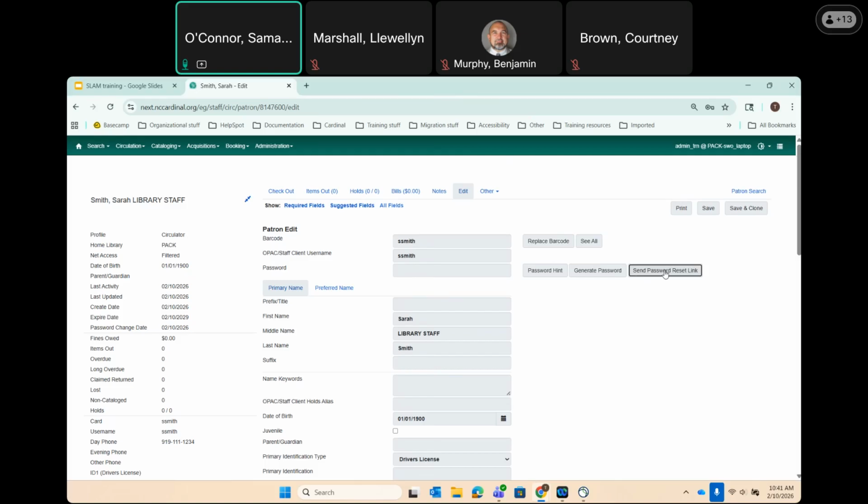You can do this for any staff account, which means that even if the staff member is a bibliographic cataloger, which means that normally you wouldn't be able to do any edits to their account, you can still send a password reset link and it will be effective. So that way you don't have to rely on somebody from the NC Cardinal team to do these resets.